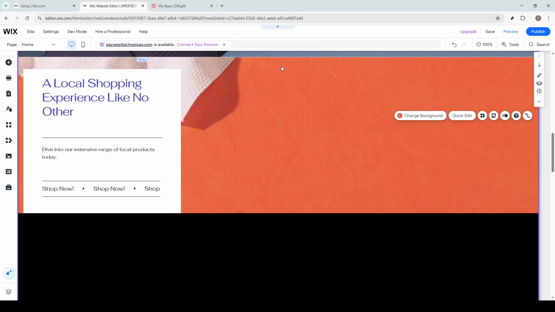How to add a product page on your Wix website in just a few easy steps. This is perfect if you want to start selling products or services directly from your site.